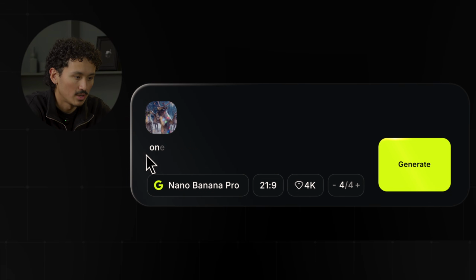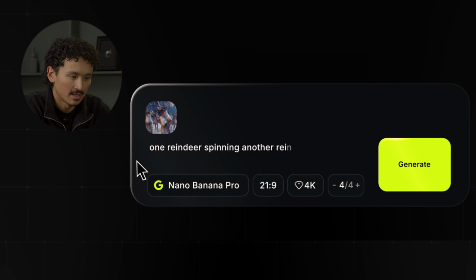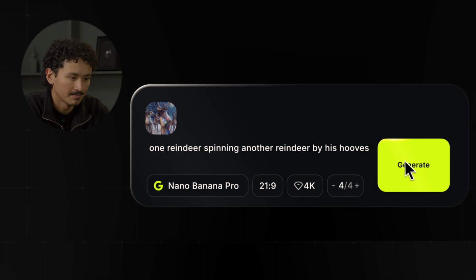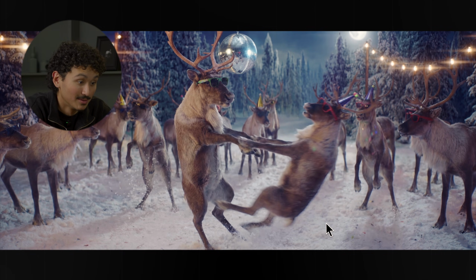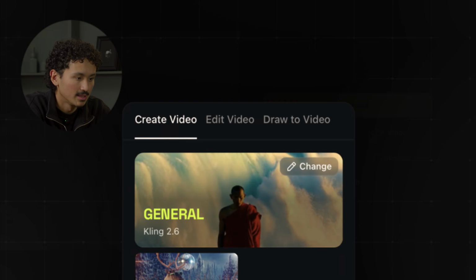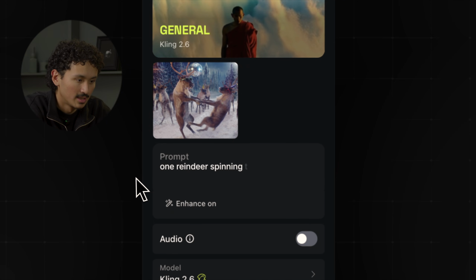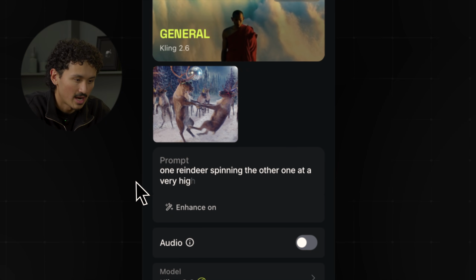Maybe one reindeer spinning another reindeer by his hooves. Yeah, let's try that. Wow, the one being spun is a little blurry, which is perfect. No morphing anywhere. Let's see it animated. One reindeer spinning the other one at a very high speed.